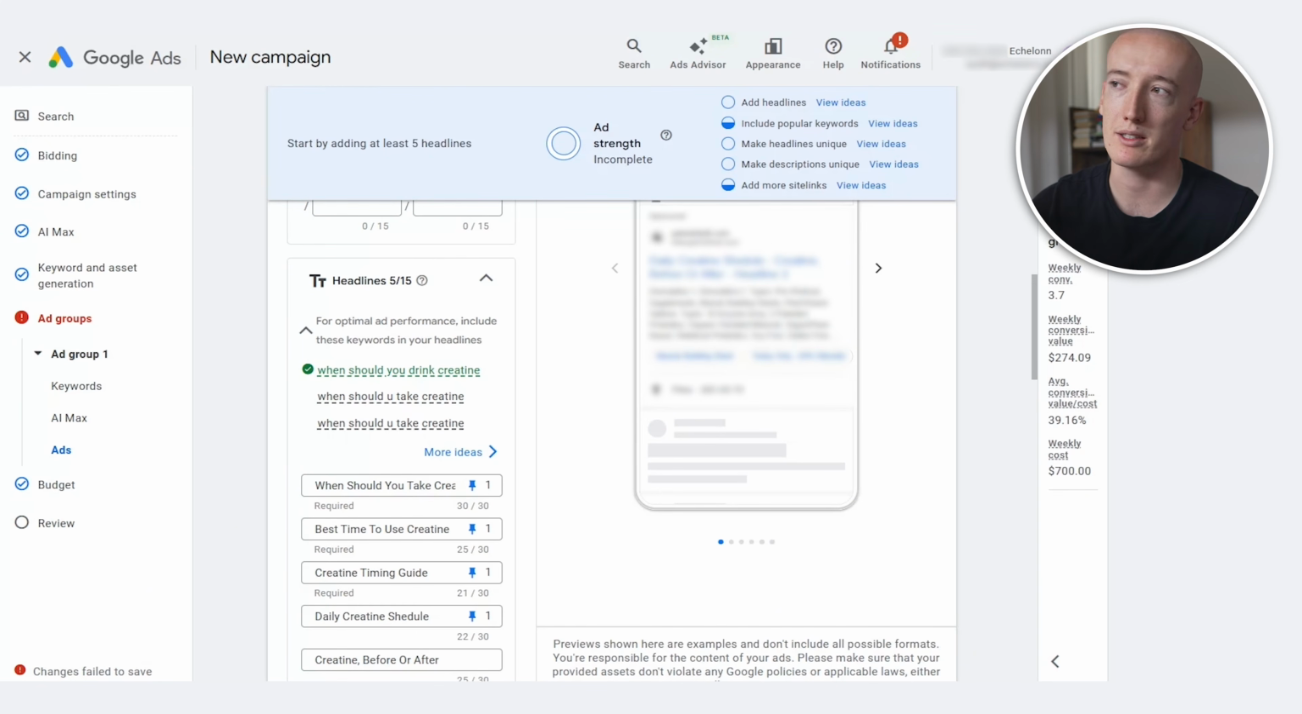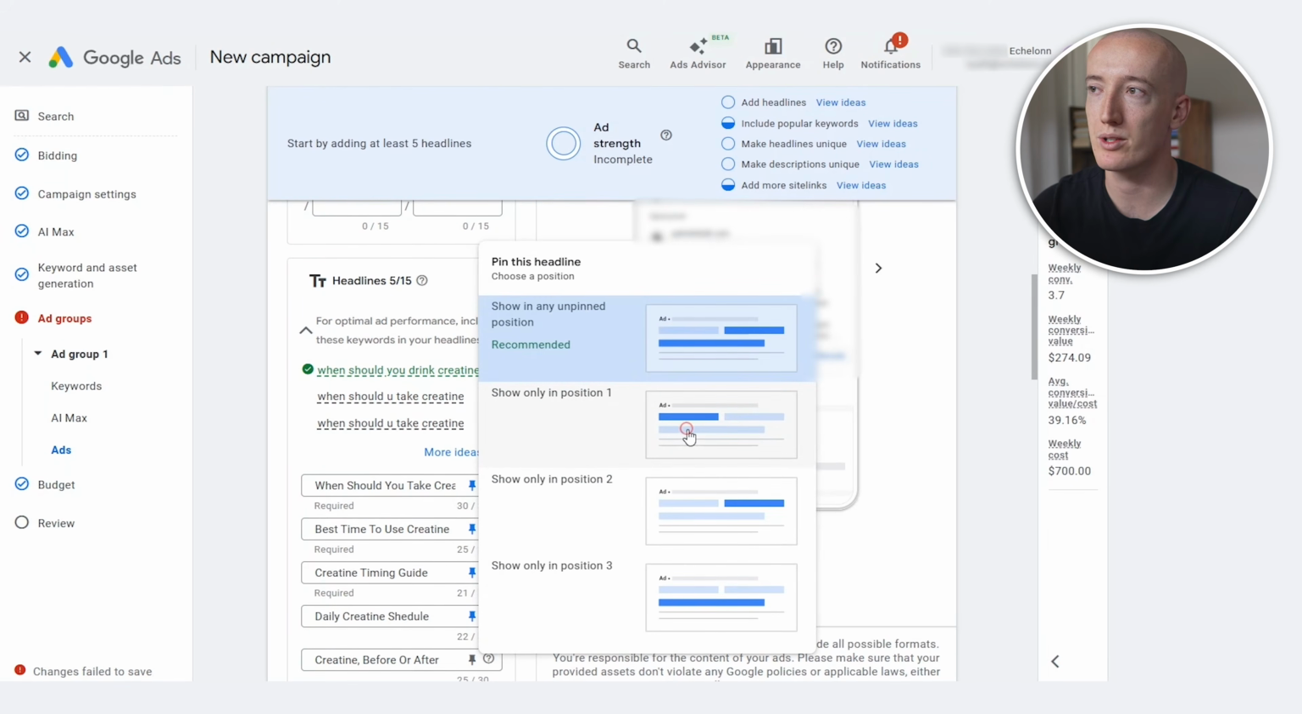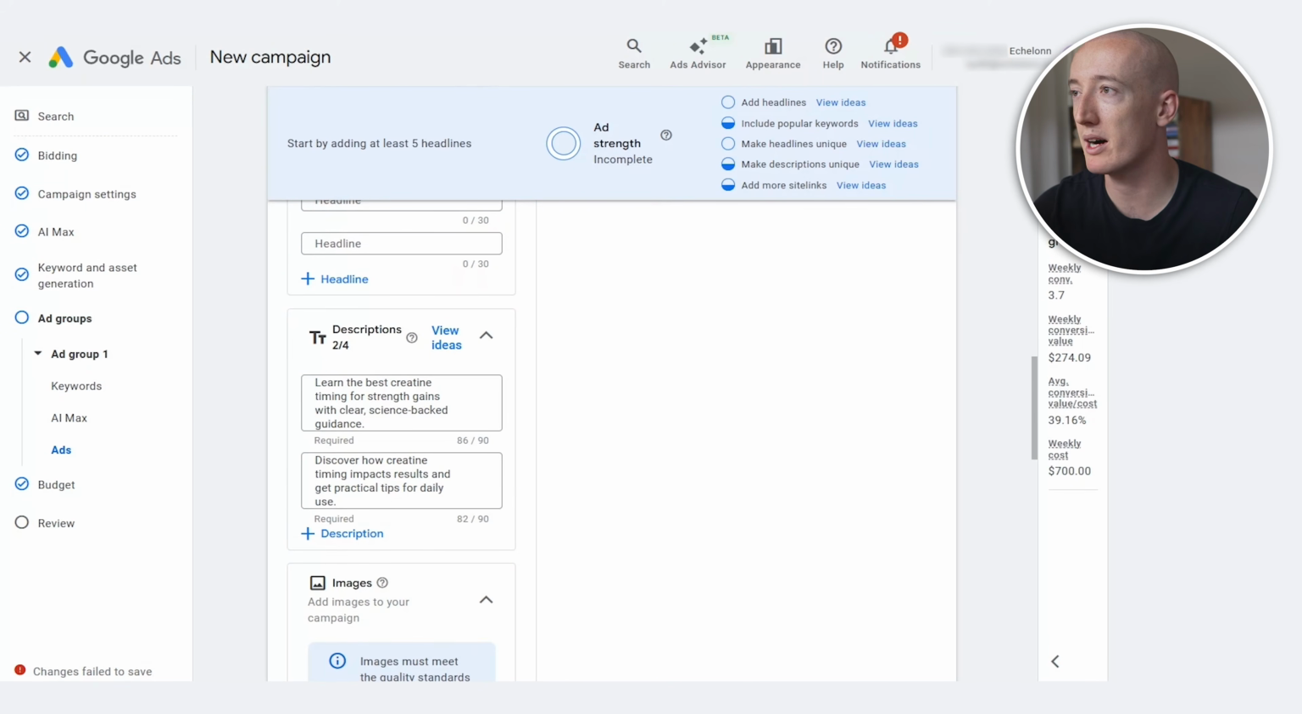So yeah, our headlines need to also match informational intent, not selling, not buy now, discount this. Some examples I would say, you know, when should you take creatine? Best time to take creatine, creatine timing guide, daily creatine schedule. The description should also reinforce the educational angle, just FYI, and then state the value they'll get from clicking. Ad copy at the end is very important, and that's where most people mess it up, because your headlines need to match informational intent, not just selling.